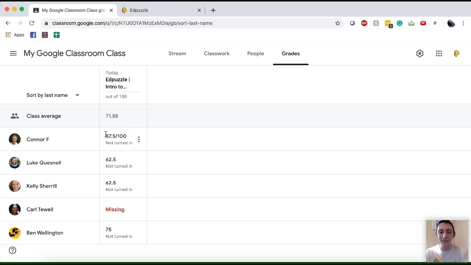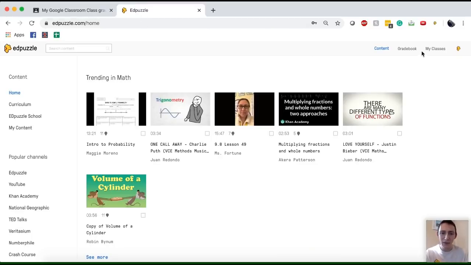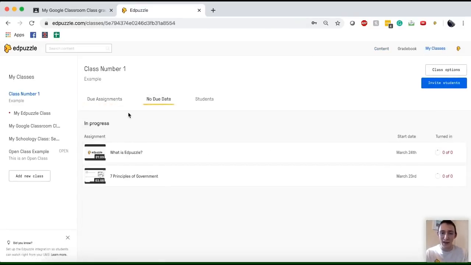And I didn't type these in. Edpuzzle automatically synced every student's grade with my Google Classroom gradebook. No effort on my part. Now everything is organized. All my grades are in one place. That being said, I recommend that you still come back to Edpuzzle.